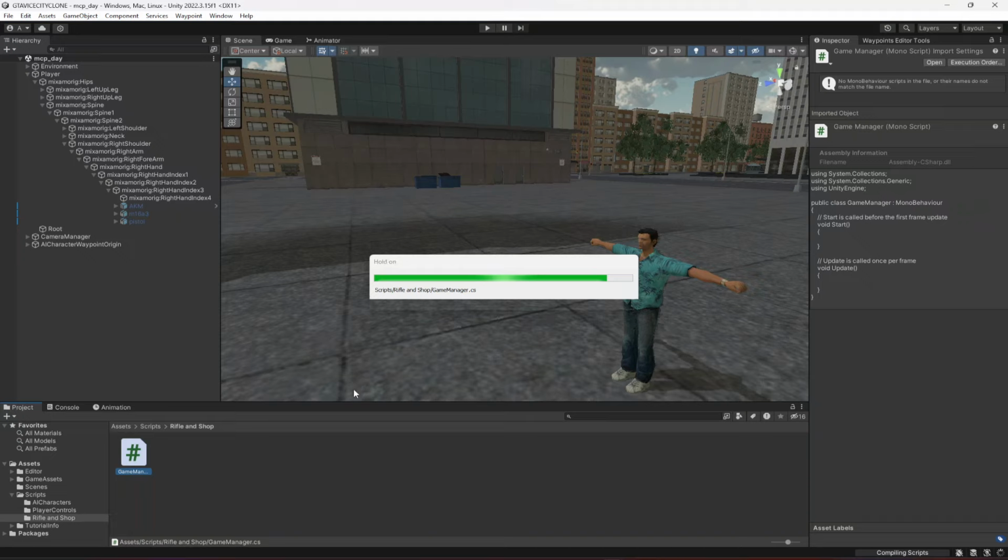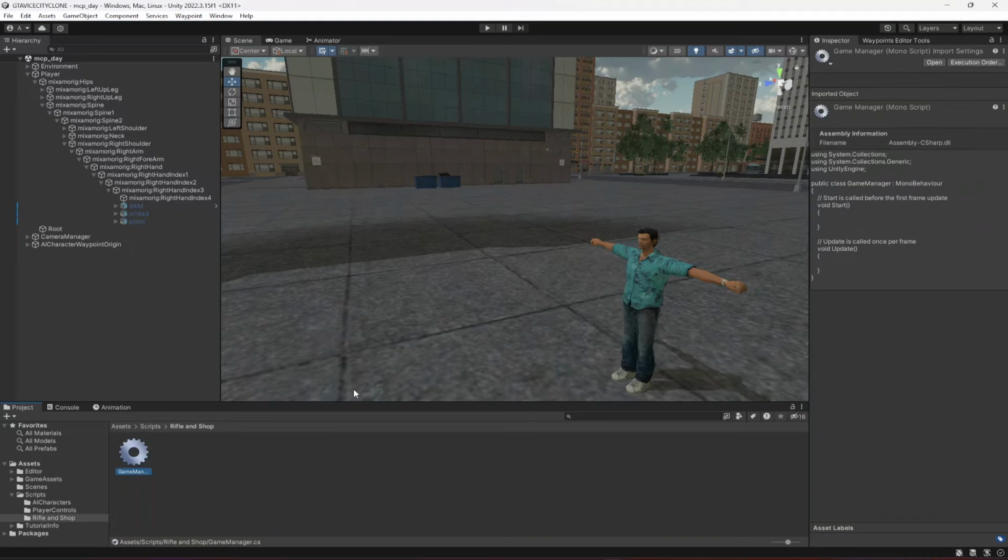For example, we will store the player money, or you can say the player bank balance, in this game manager script. We will also store the number of kills, and also we will add the inventory stuff in this game manager script as well. And also using the game manager, the player will be able to save and load the game, okay? So this will overall manage our whole game.